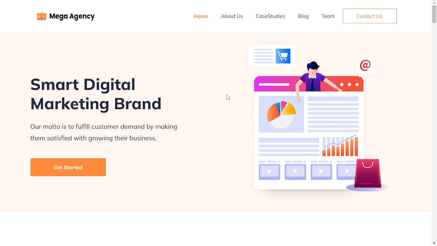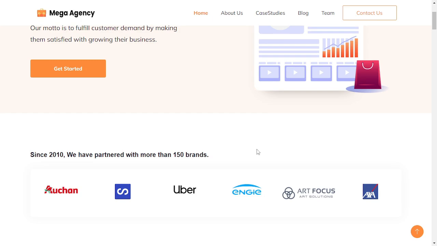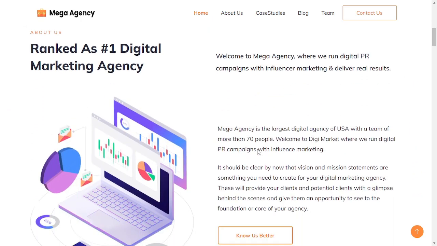And in this website, on the top left, we have our logo, and in the right side, we have our nav links and our contact us button. And in our hero section, here you can see that in the left side, we have some text with a button, and then in the right side, we have a beautiful hero image. And after that, we have some brand collaboration, and then we have a simple about us section.